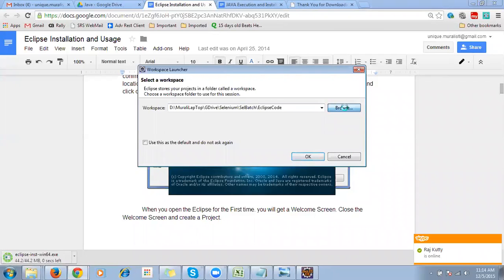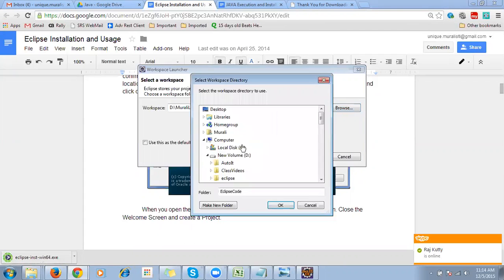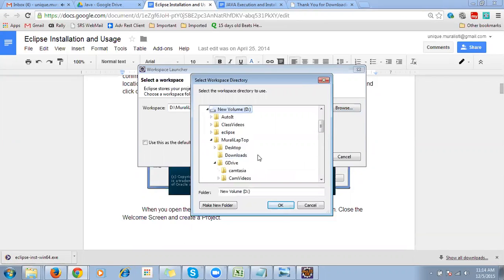Click browse. Usually it will take the C drive or something. Try to change to some other drive. Why? Because if you format the system, usually it will delete the entire information in the C drive. So it's better to save it into a different folder, so we can have a backup. So I'll go to the D drive. Under the D drive, I'll go to others.